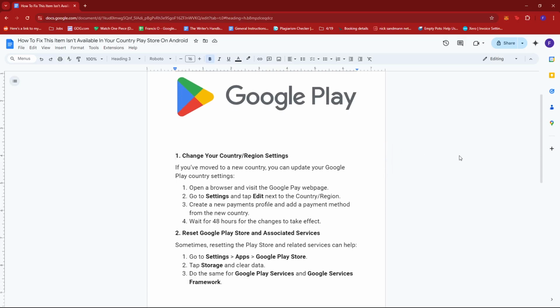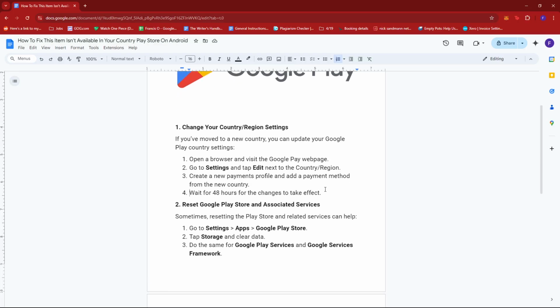So first off, you can change your country or region settings. If you've moved to a new country, you can update your Google Play country settings by following these steps. Open a browser and visit the Google Pay webpage. Now head to settings and tap edit next to the country/region. From there, create a new payments profile and add a payment method from the new country. All you have to do next is wait for 48 hours for the changes to take effect.